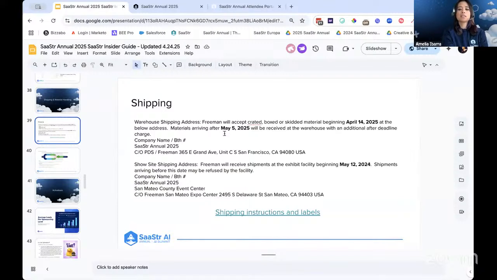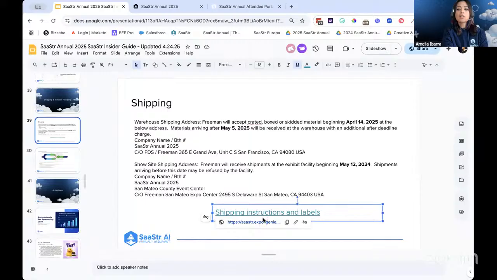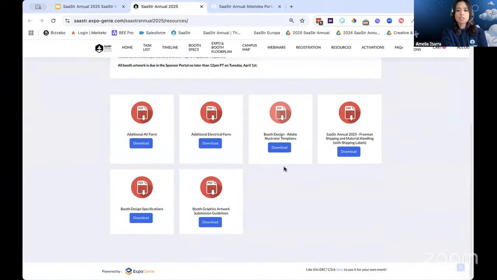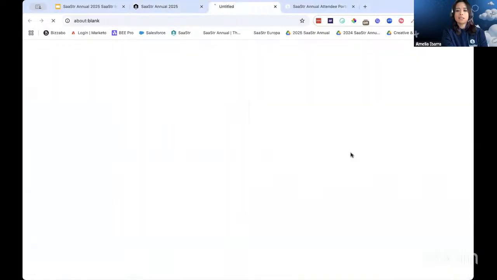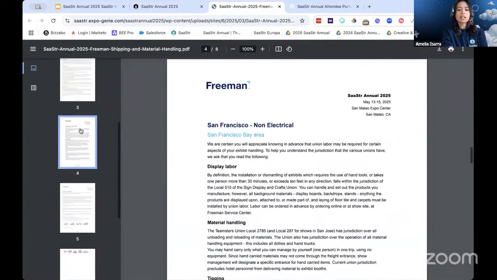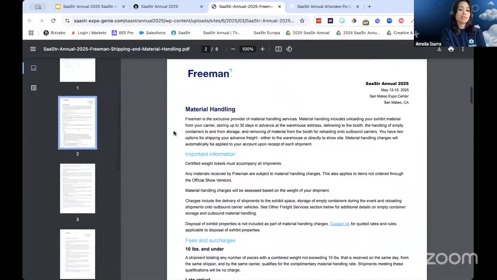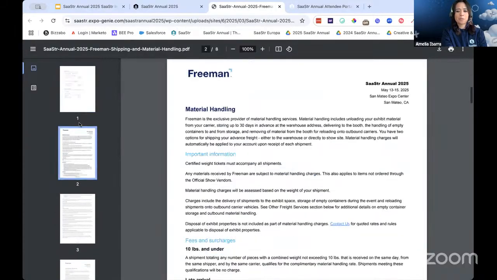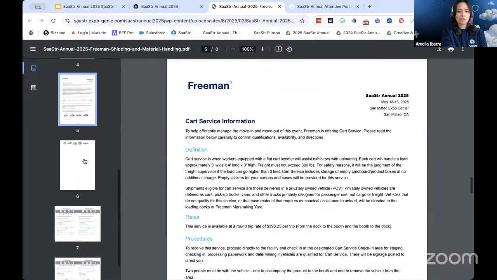So yeah, this is where you can access the shipping labels and instructions that are in the sponsor portal. If you come here, you'll see this one says Freeman shipping and material handling. You download that. This will give you the shipping and material handling. It also explains the material handling of what you can and can't bring in. I know most people don't read this. I know most people are like, I'm not going to read this, this is just words.